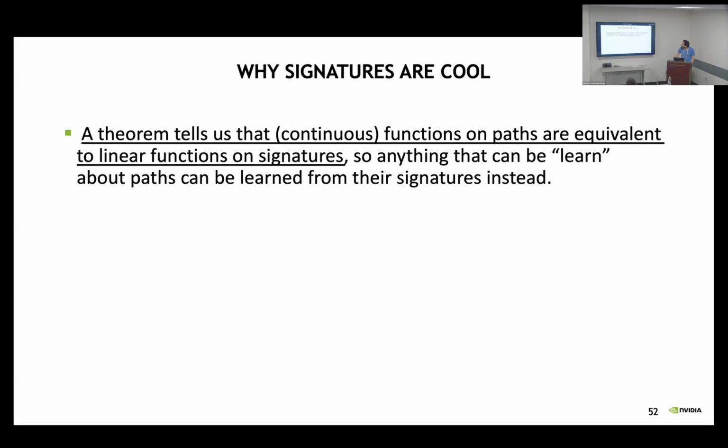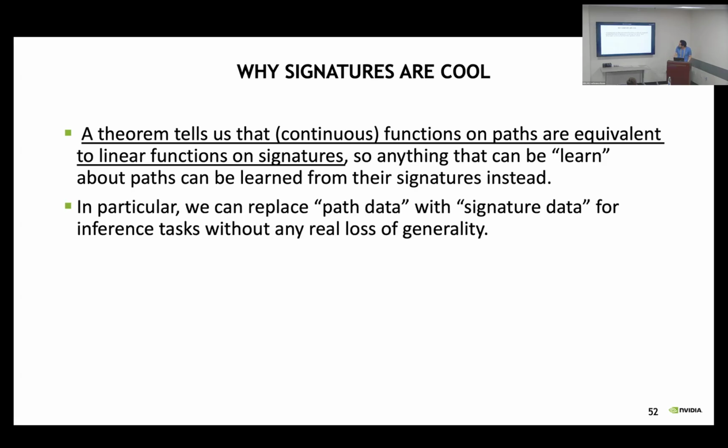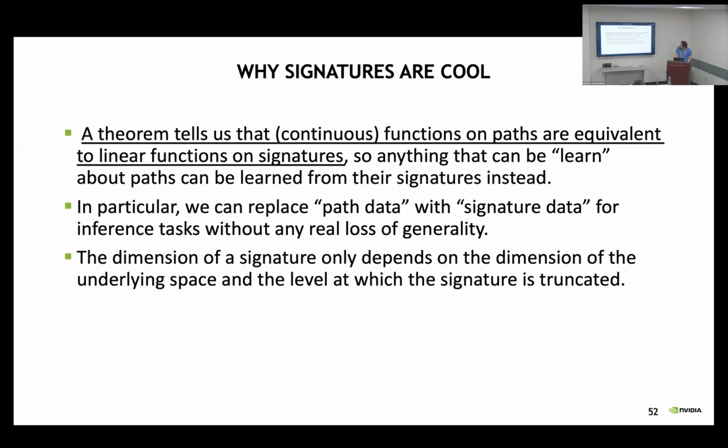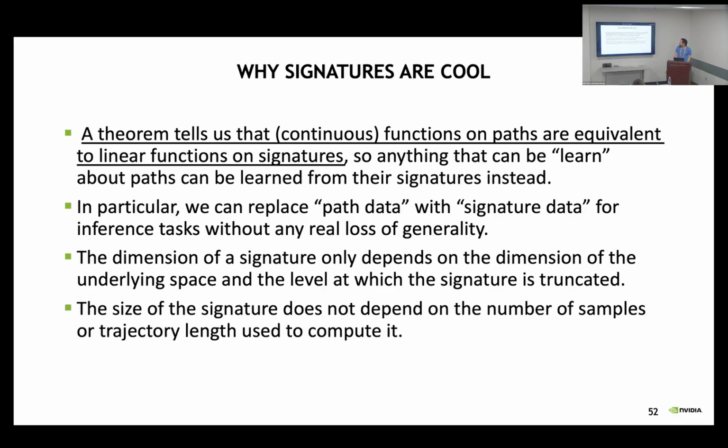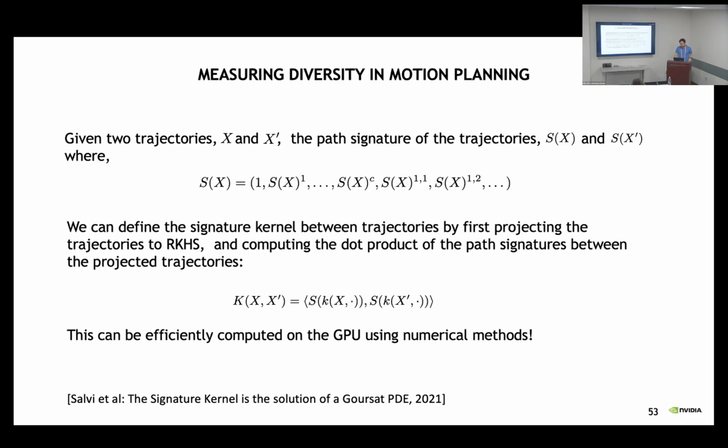And why are they cool? There is a theorem that says that if I take a path and represent it as a path signature, any nonlinear function of it can be computed as a linear function of the path signatures. So it gives you a projection into a Hilbert space, but in a linear way. So you can use that to represent costs much more effectively. We can replace path data with the signature data. So forget about the path itself, the original dots. You're only looking at the signatures. And it doesn't depend on dimensionality, right? So let me just speed up here.